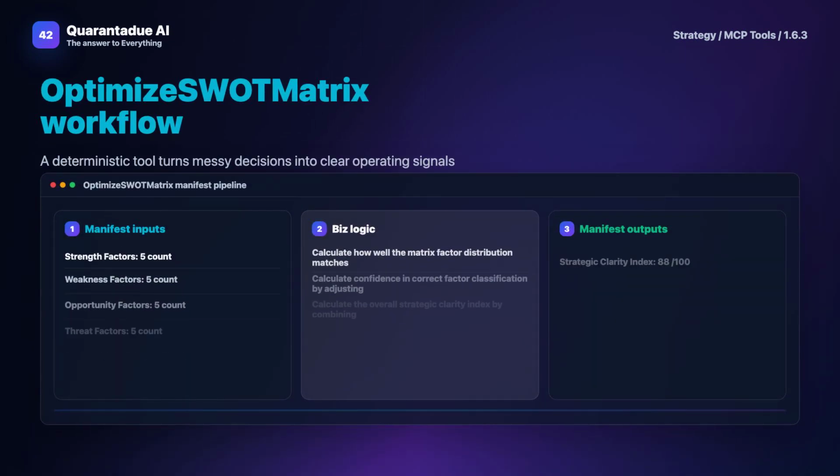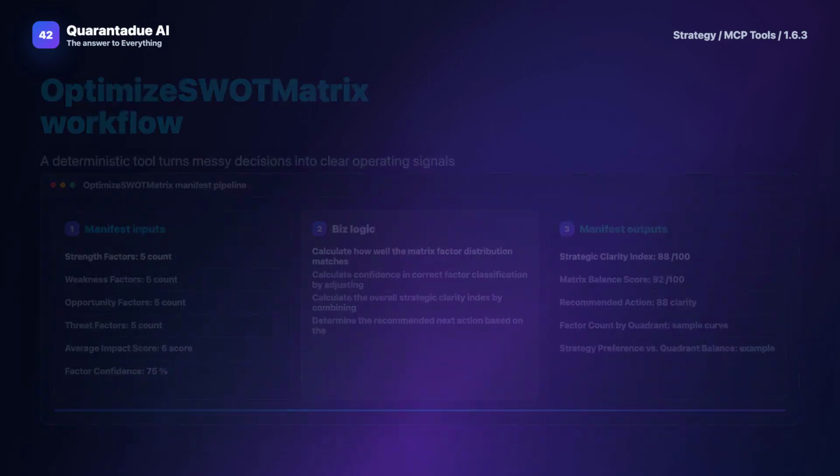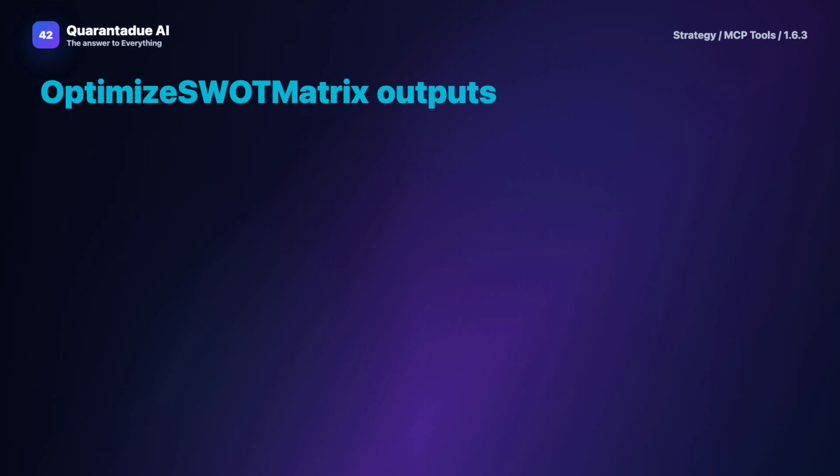OptimizeSWOTMatrix. This tool takes your raw strategic data from financial reports, market surveys, competitor analysis, and processes it to establish baselines. It then runs calculations using advanced algorithms to optimize the SWOT matrix. The software considers multiple variables such as time horizon and resource constraints to place factors accurately. But it goes beyond just placement. OptimizeSWOTMatrix provides an audit trail recording every decision and calculation. This is crucial for compliance and transparency.